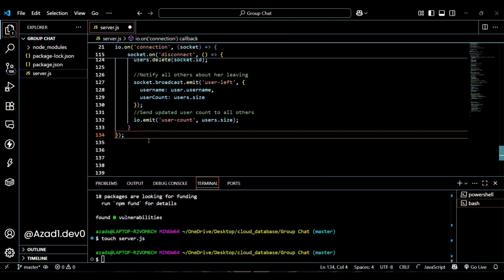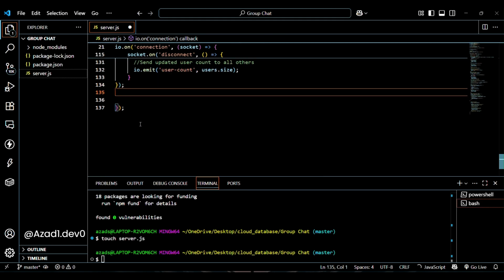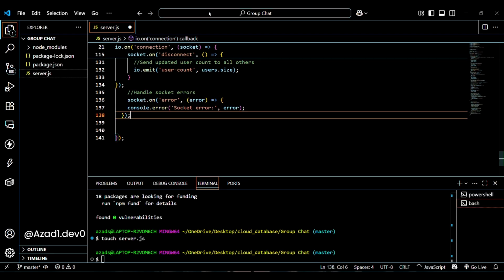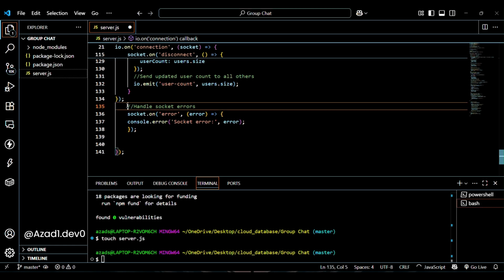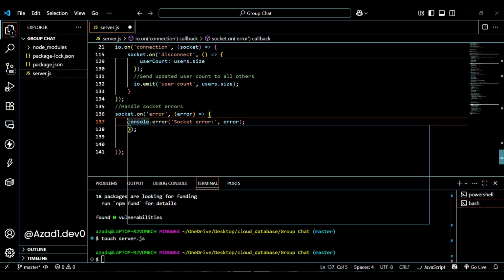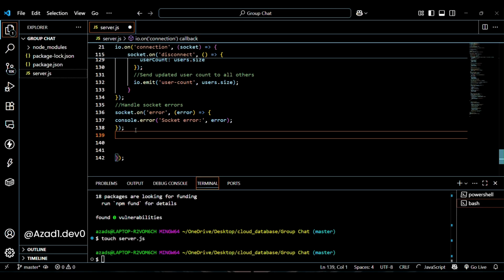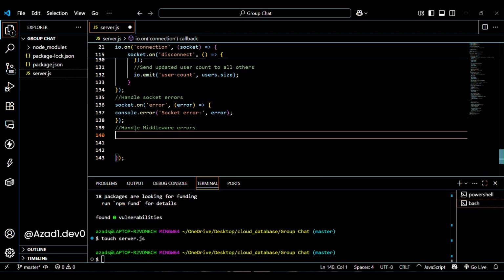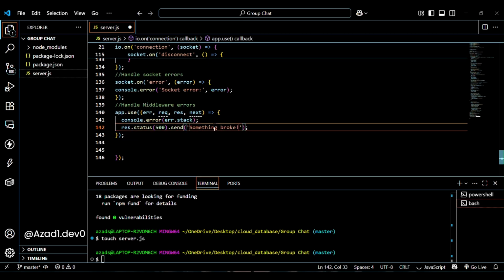Yeah, the parenthesis should be correct. And then we will handle the socket errors. If any issue occurs while running the server or connecting with the socket, we will handle that. After that, we will handle the middleware errors, and finally we will write "someone is broken" instead of "something broken".